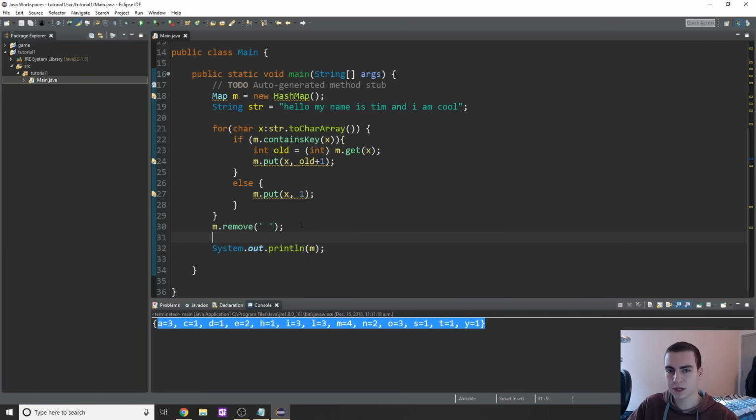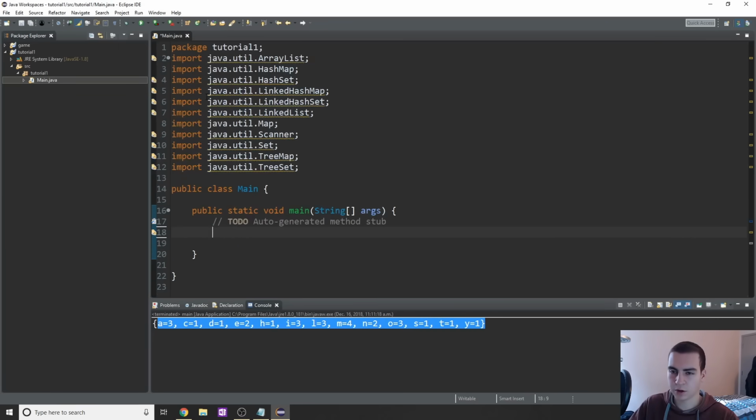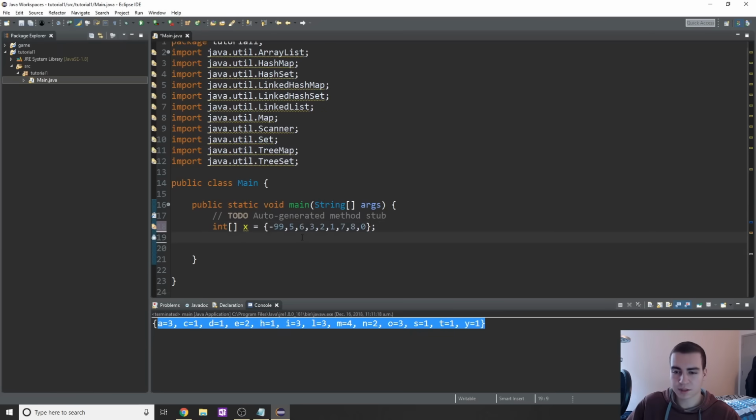Now, the next thing I wanted to show is sorting. Sorting is something you typically want to do on arrays. So I'm going to remove all this, and I'm going to create a new integer array. I'm going to say int x equals, in this case, let's do like 3, and a bunch of different values and see if we can get this to sort for us. Let's do -99, semicolon there for us.